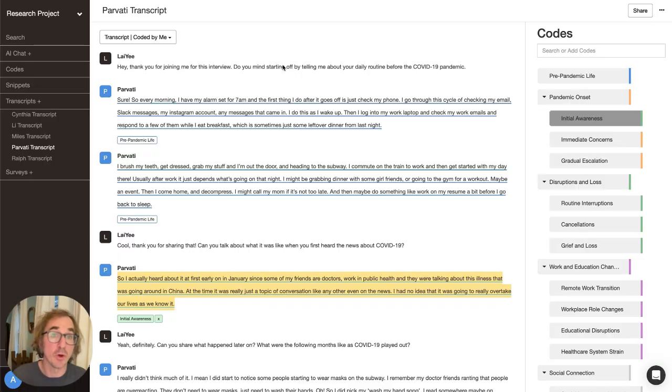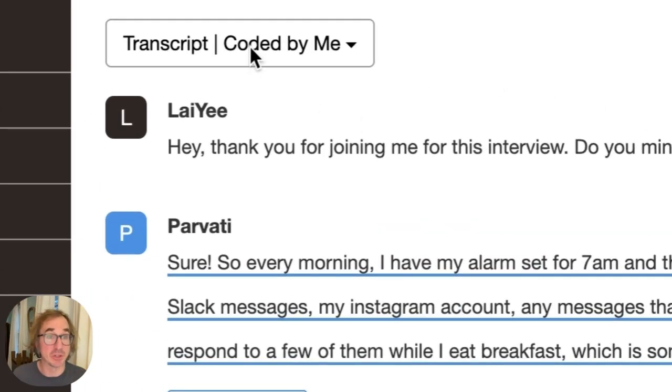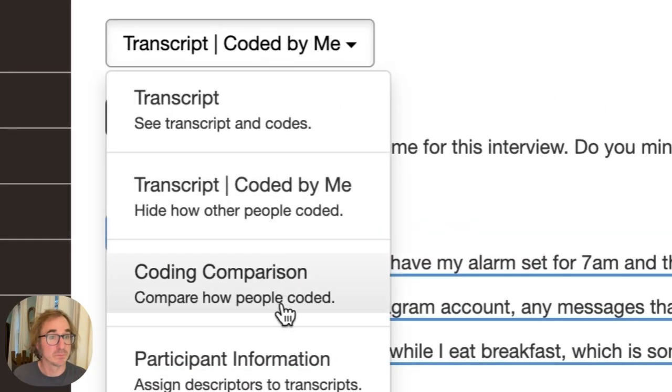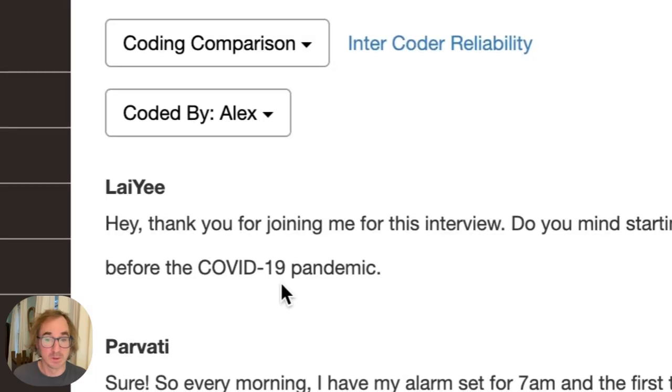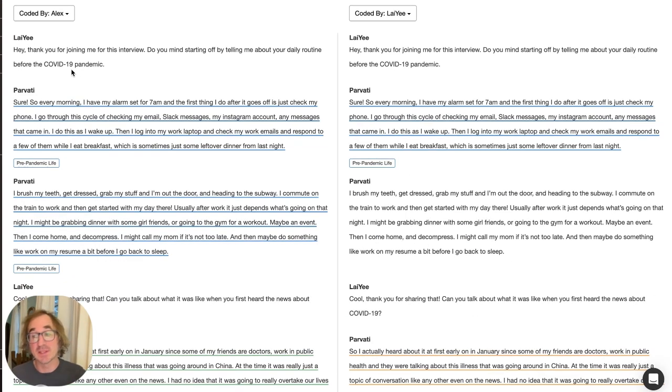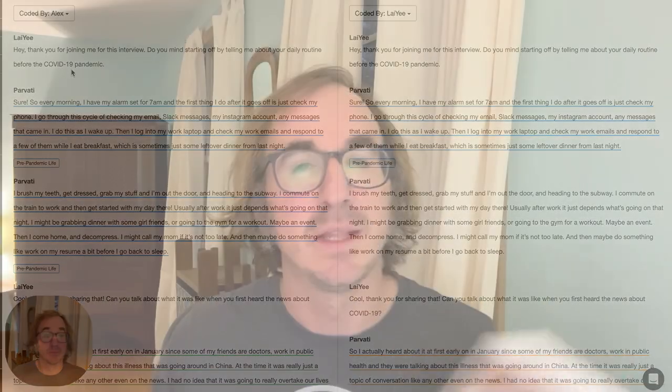Once we've both coded independently, we can compare using the coding comparison feature. This shows both of our coding decisions side by side. Let's talk about inter-coder reliability.